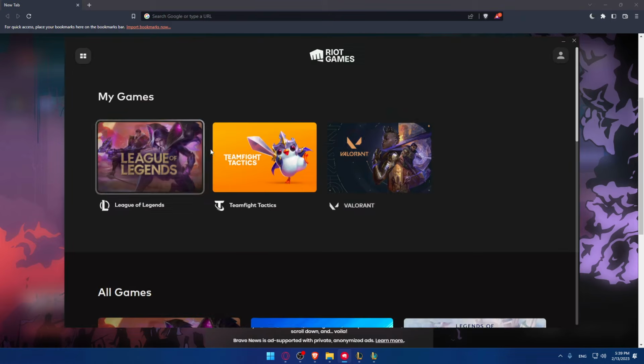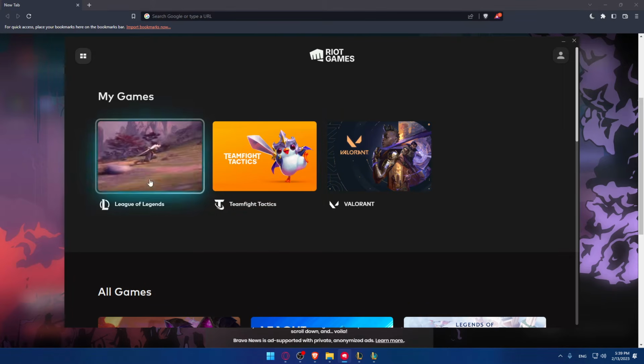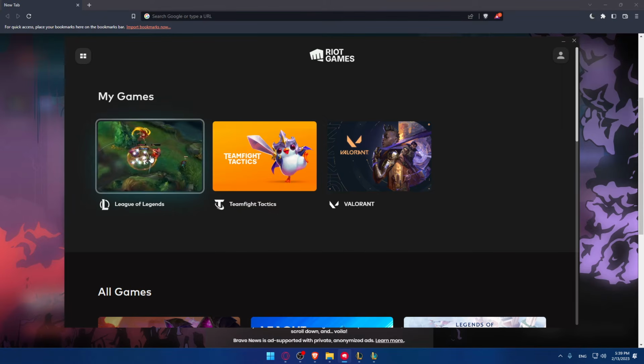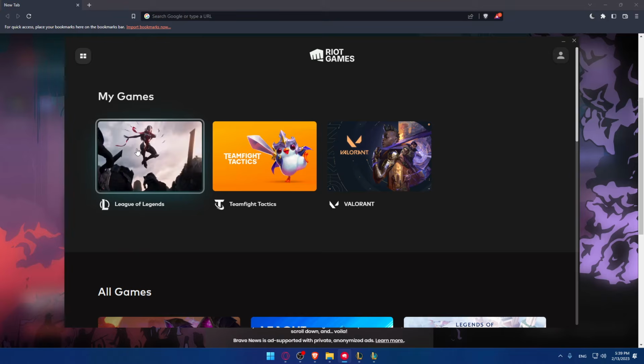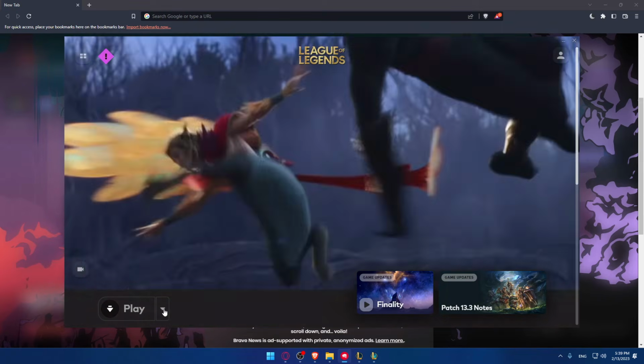So of course, if you want to play TFT on PBE on your PC, you'll have to go into this My Games. Of course, if you downloaded TFT on your PC, you'll find even League of Legends with it, because you will have to play Teamfight Tactics through League of Legends. So if you want to play PBE, you'll have to click on this League of Legends, and once you are here, make sure to click on this flash.